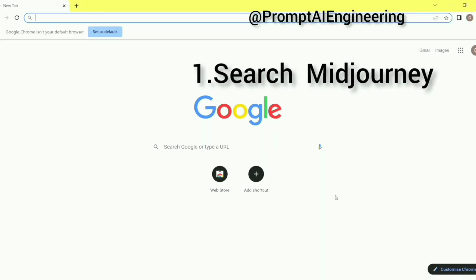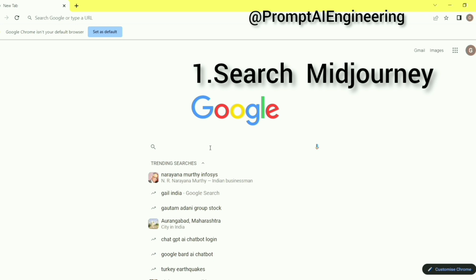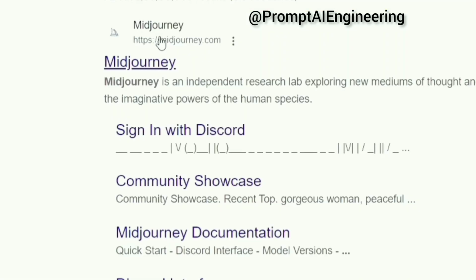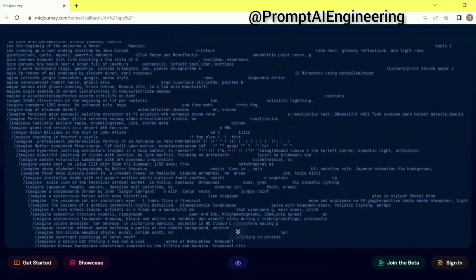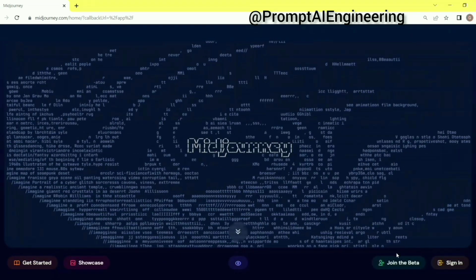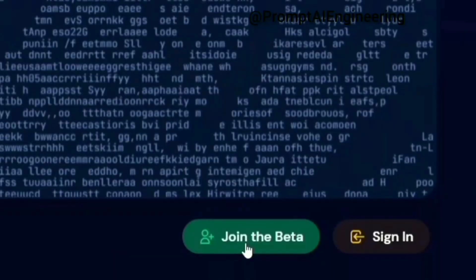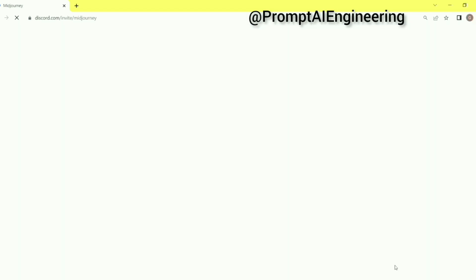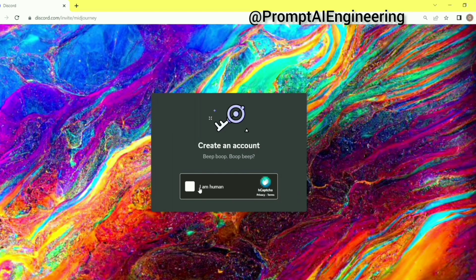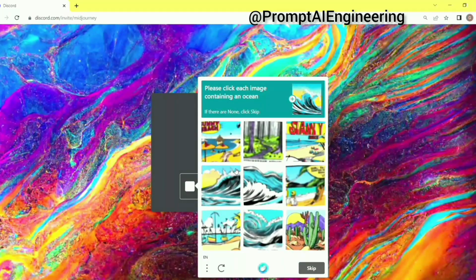So let's start. First open the Google search bar, type Midjourney. Open it, this type of interface opens. Then go to the bottom, click on join the beta. Then fill in your username and click on the continue button, then click on I am human. Then choose the right image, like here I choose the image containing ocean, then click on verify.